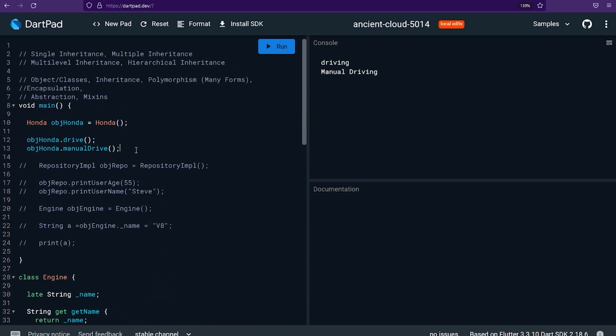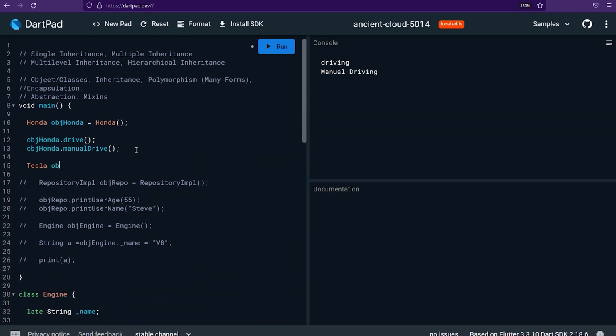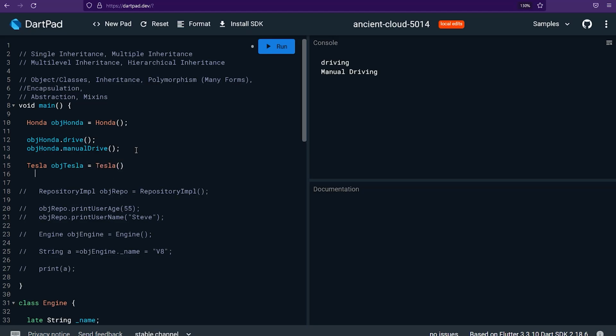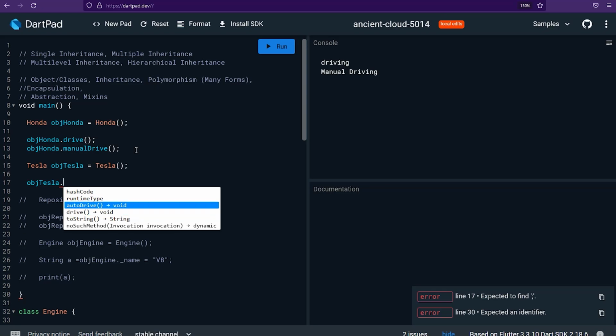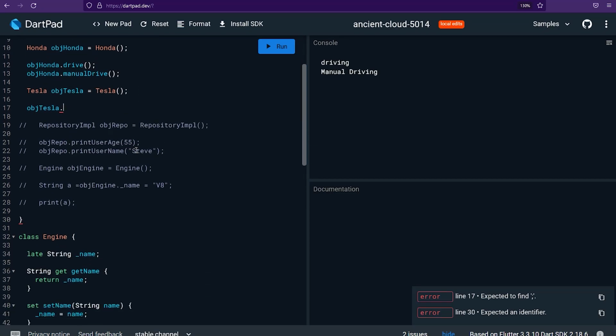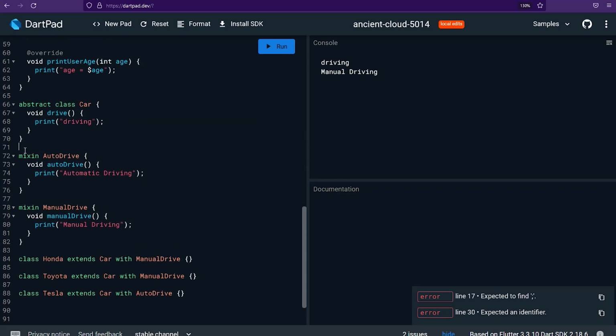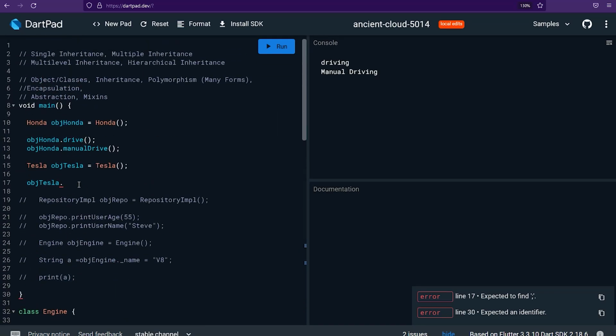But in case of Tesla, we do Tesla objectOfTesla equals the Tesla instance, and from objectOfTesla we can have the drive and auto drive. So that's how mixins work in the Dart programming language. So that was also it for our object-oriented programming concepts. We have learned all these concepts: objects and classes, inheritance, polymorphism, encapsulation, abstraction, and lastly the mixins.